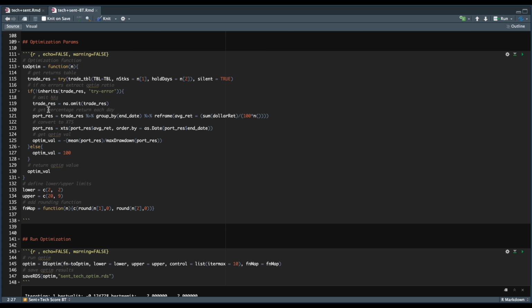Next, we're going to get the percentage return each day, so we're going to pass in that data frame. We're going to group by end date. So given our basket of stocks each day, we're going to calculate our average return using the dollar return column.